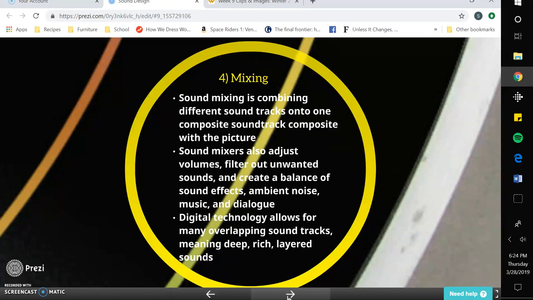So mixing is balancing and filtering all of these things together so that the final sound mix, the levels, the balances, etc., all work well together. And digital technology allows for lots and lots of overlapped soundtracks, which means that films now have very deep and rich and layered sounds.